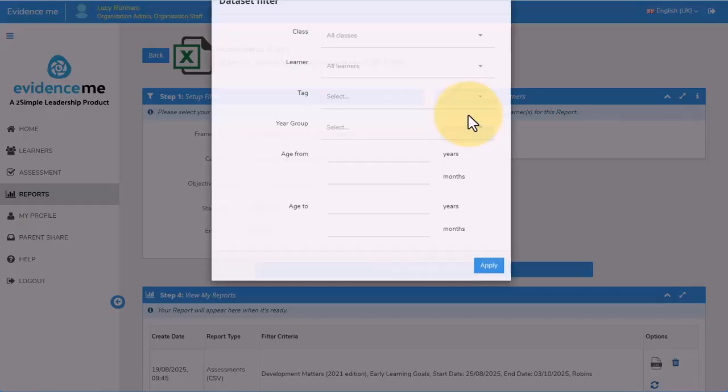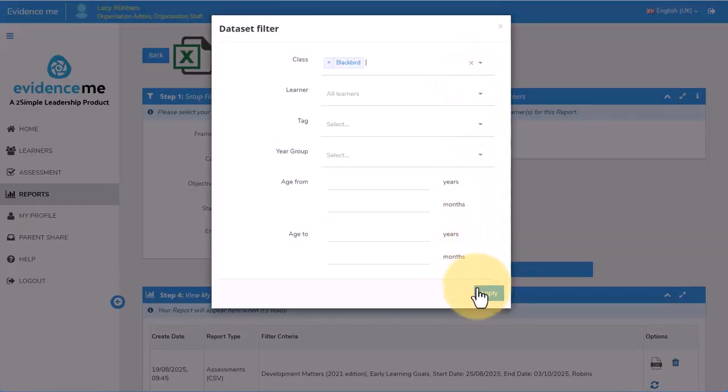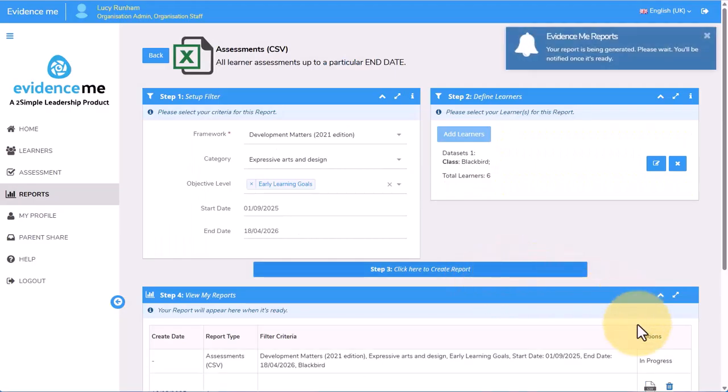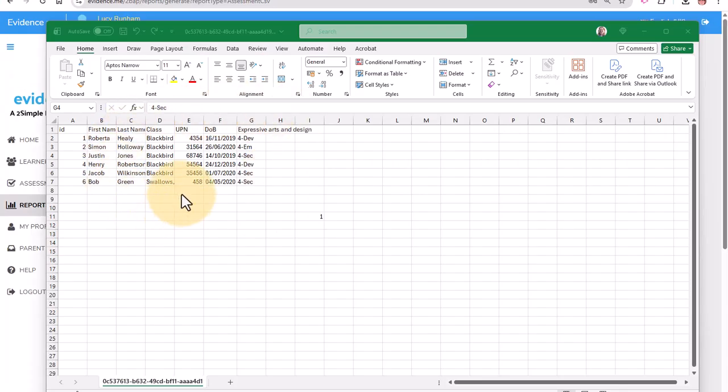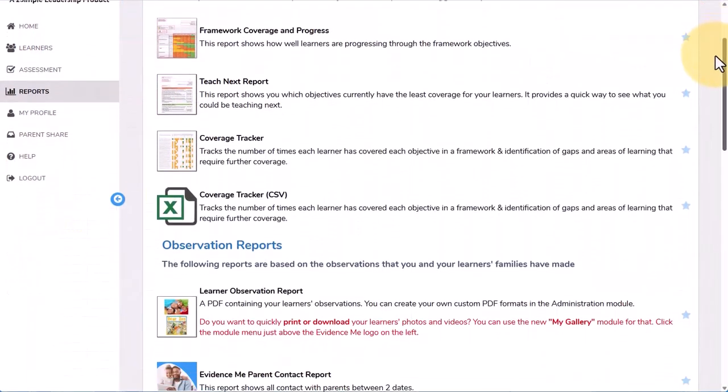I just filled in this from September to the end of the current snapshot, and I'm going to add a particular class and create it. And when I click on this button this time, it will download a CSV file, which I can then open up in Excel so I see the details of the learners and where they are in expressive arts and design. And that brings us to the end of the reports.